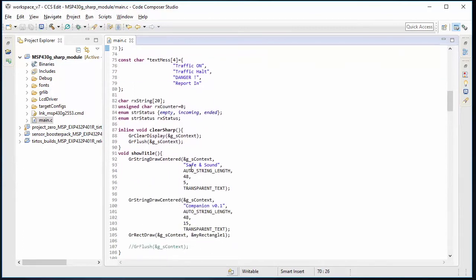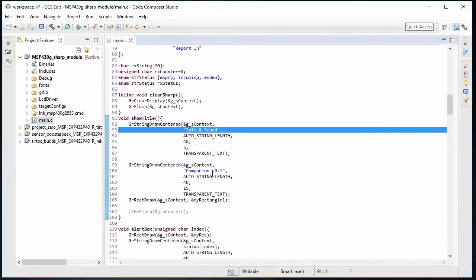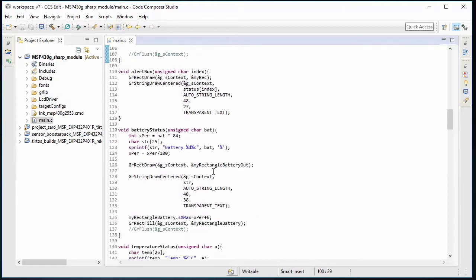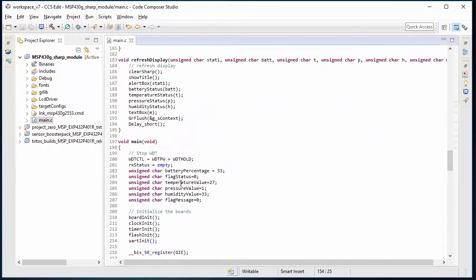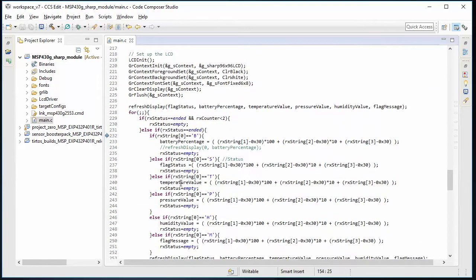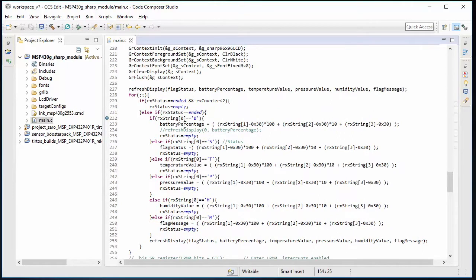Initially, as you can see in the previous clip, it displays safe and sound, companions, or version number 0.01. Then I have the battery string, temperature string, pressure string, humidity, all of this being displayed. Of course, I wasn't sending all that. The way I do it is I have an infinite for loop. I'm not using the MSP430 in sleep mode because it's taking about 300 microamps, even though it's running at 1.8 volts full swing, so I don't need to make it sleep.